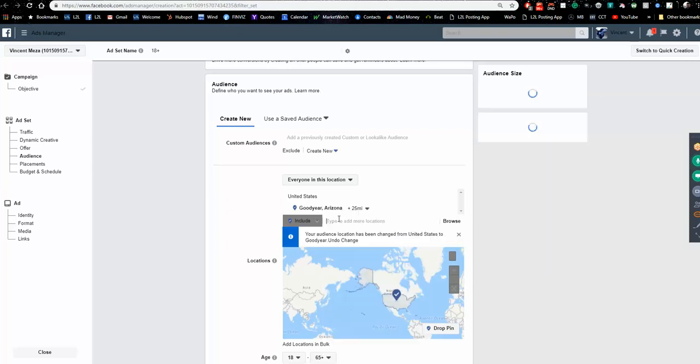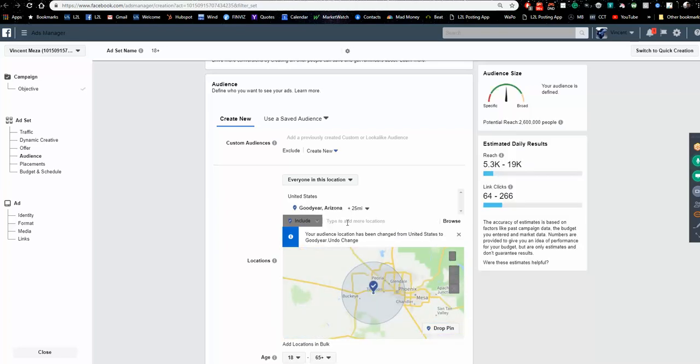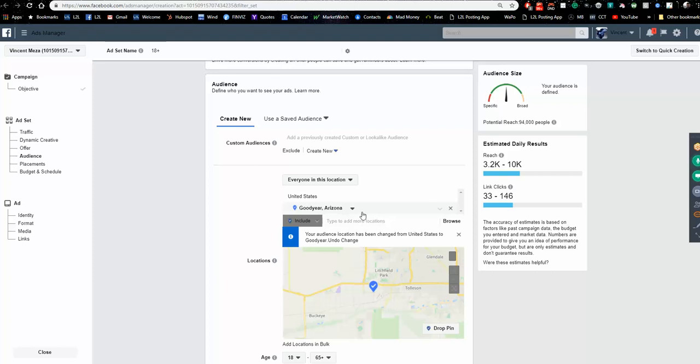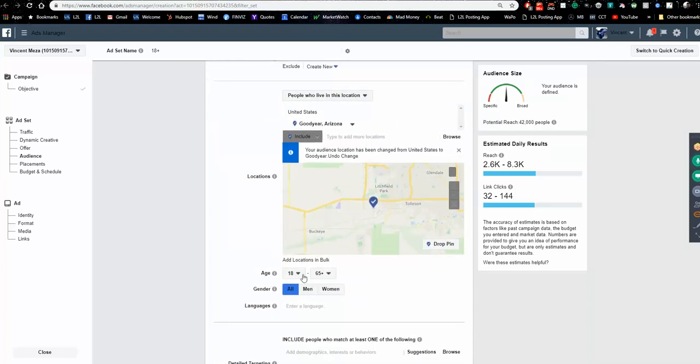Goodyear, Arizona. And for Facebook, it's fine to say 25 miles out if you're doing an open house, or maybe you just sold a home and want people to know you know how to sell homes. But not when you're doing a home value ad. They have to live in that city, not everybody in this location up here. So only the people who live in Goodyear are going to see it. You don't want 18-year-olds clicking your ads, so choose your minimum age.